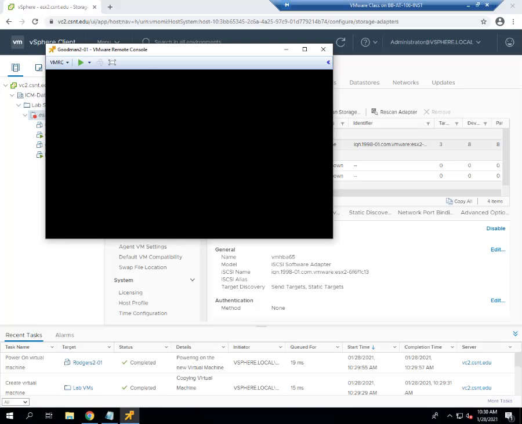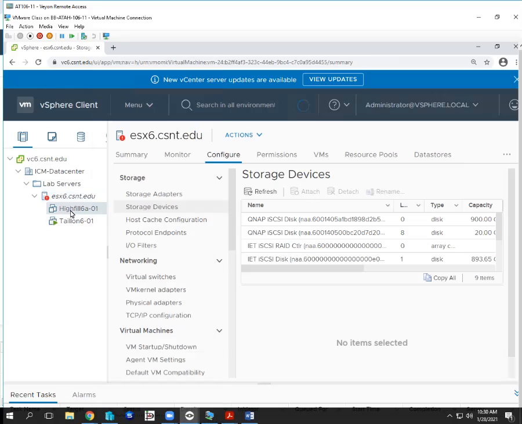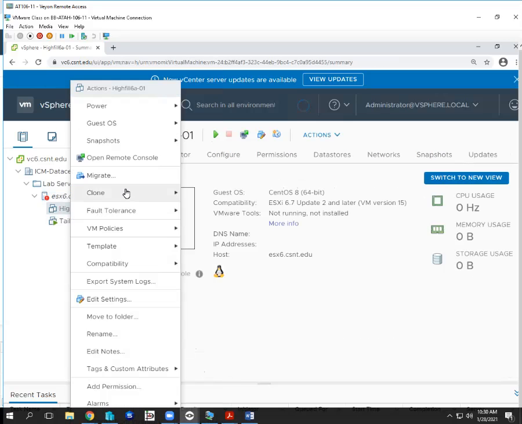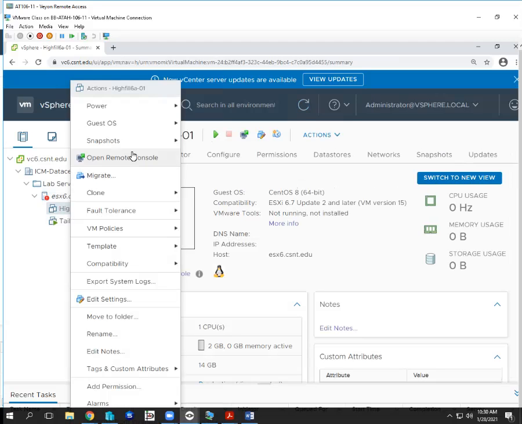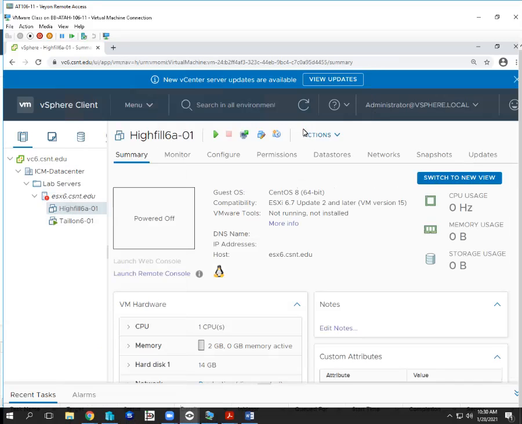Do you right click the virtual machine? You right click and click open console, open virtual machine console. So should be a picture of you're right clicking the host. You got to right click a virtual machine and open a remote console. And you got to click the open VMware box that pops up.